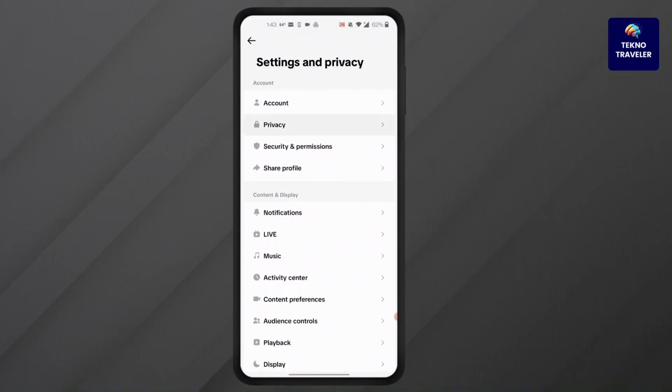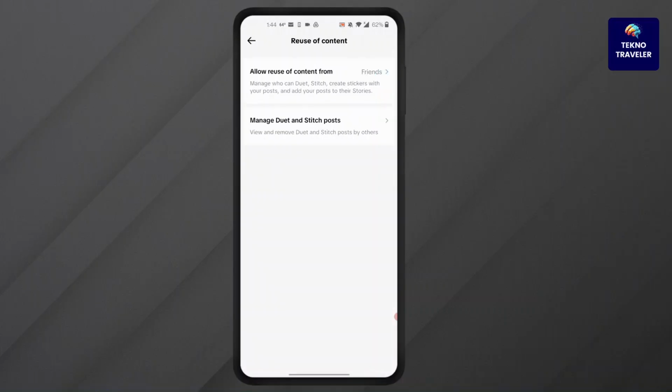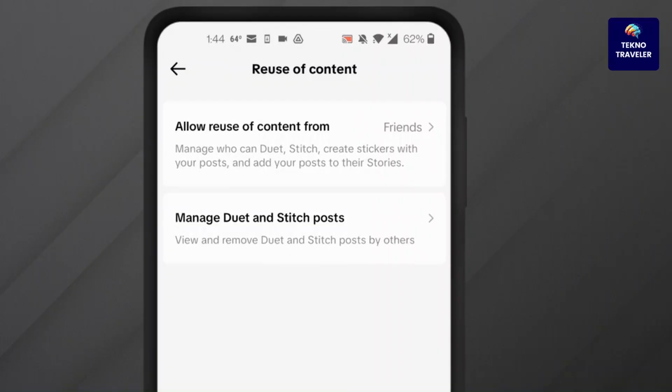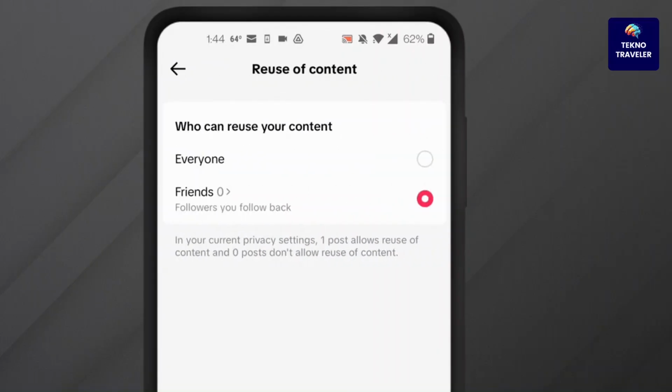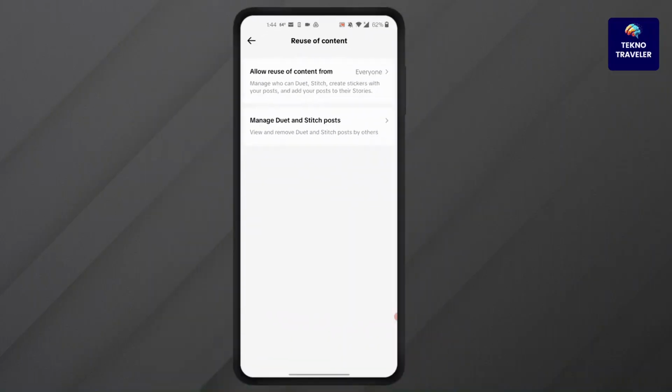After you click on Privacy, simply scroll down and click on Reuse of content. After you've clicked on Reuse of content, click on "Allow reuse of content from." After you've clicked on it, click on Everyone. Make sure the pink dot is in Everyone. After you've done that, you're good to go. This is how to allow others to repost your post on TikTok.